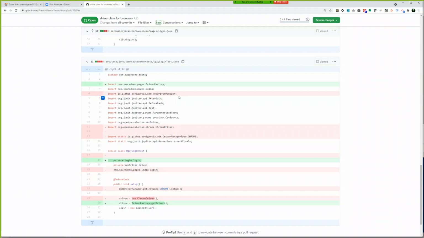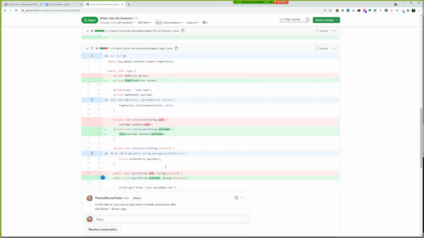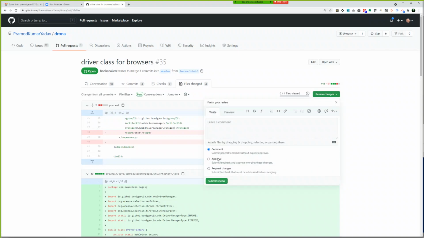So you see, the good thing is the browser string is already gone from the test. That's what we want. Test does not know if it is Chrome or Firefox, they don't care, which is awesome. All we say is, hey driver factory, give us a driver. Because for the test, that's all we want. Awesome. Things look good. Can be approved. Review changes. Approve. Submit review.